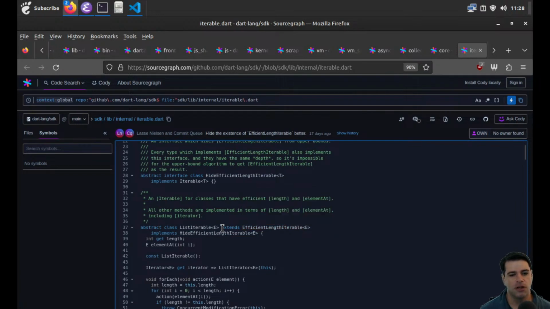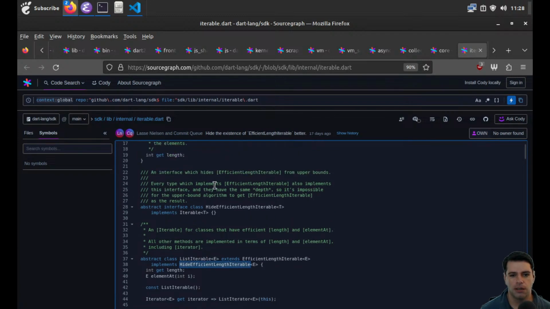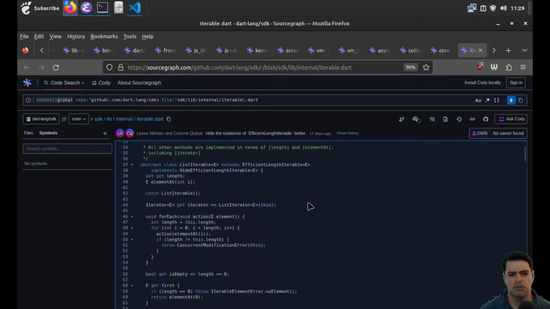List iterable of E. That's like a templated list iterable. It's going to extend efficient length iterable, so I guess you can efficiently get the length. And it's going to implement this hiding thing. I'm not sure why you want to hide it. Also implement, so it's impossible for the upper bound algorithm to get efficient length iterable as the result.